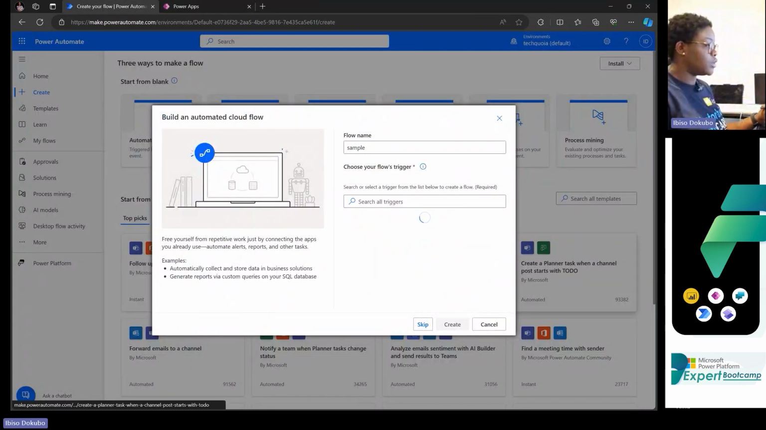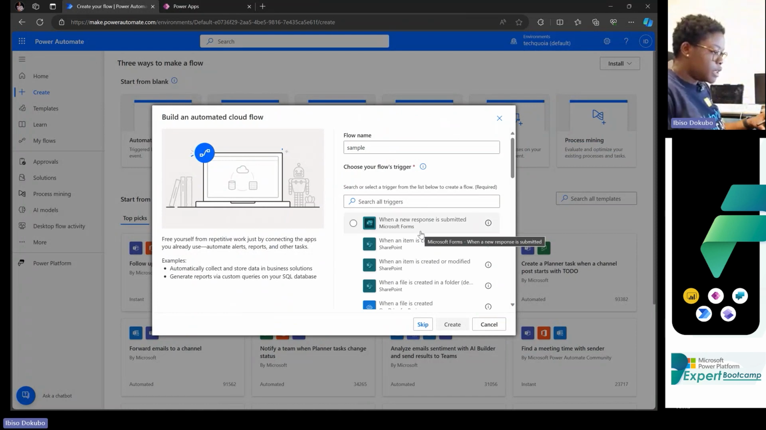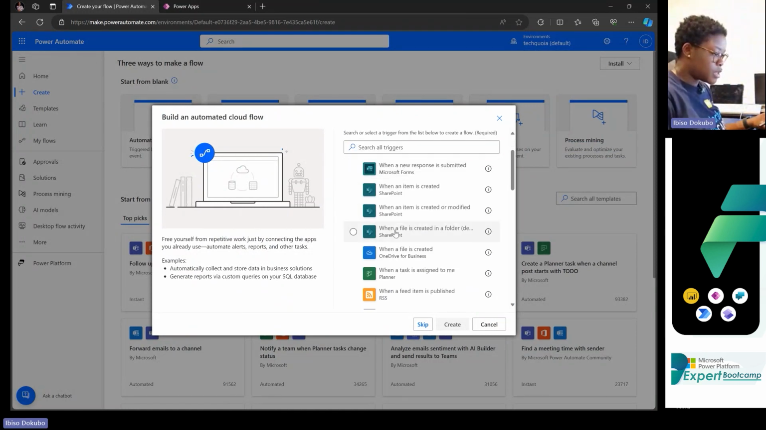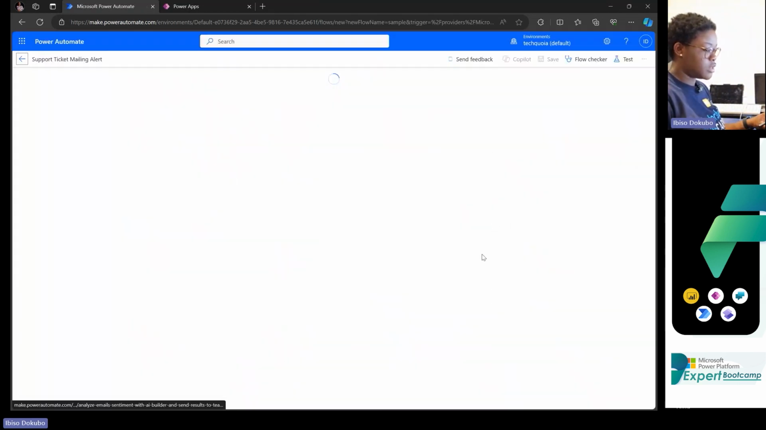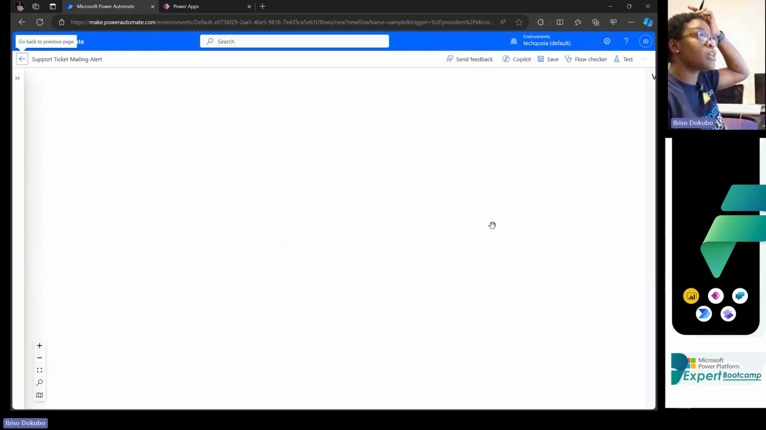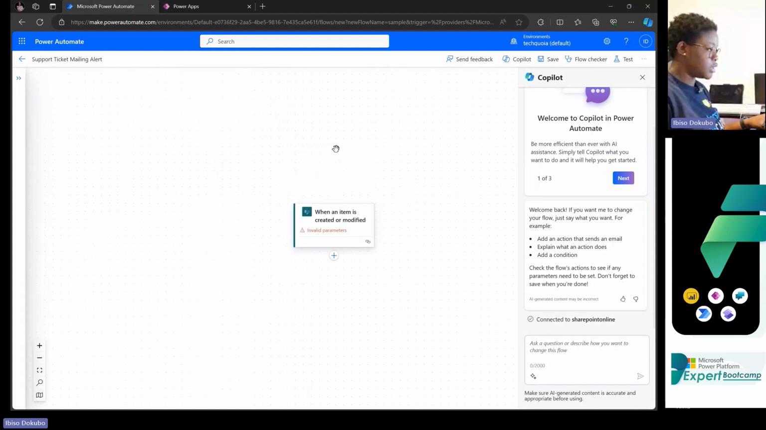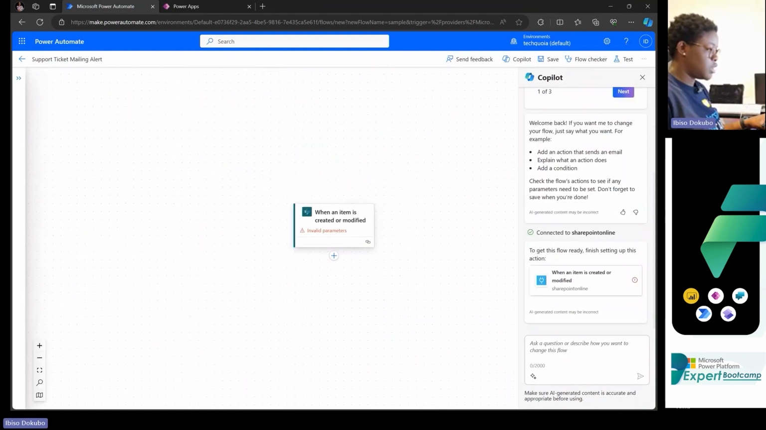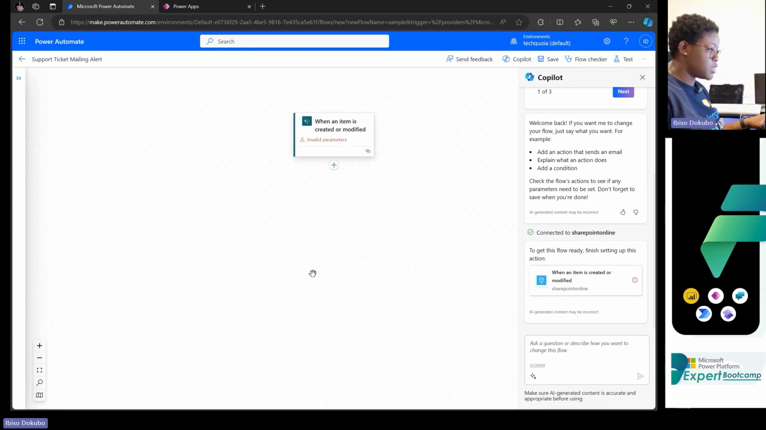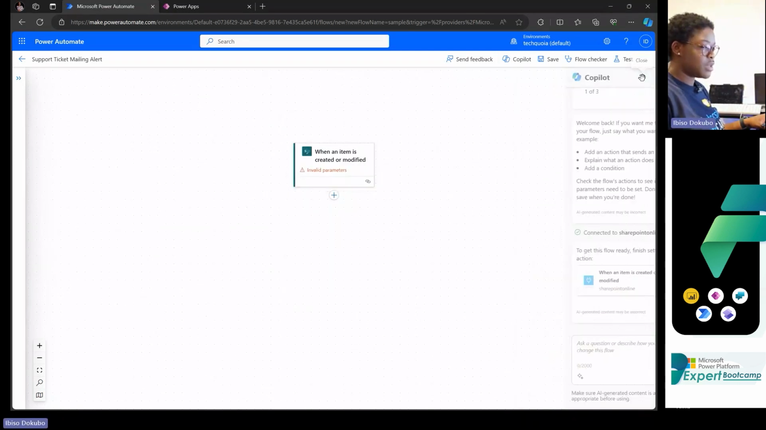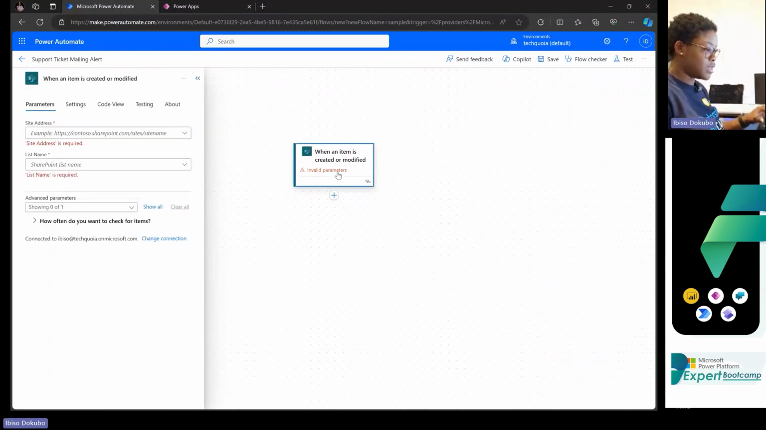Okay, so while it's loading, let me say when a new response is submitted, no, when a file is created, when an item is created or modified. Okay, I can take this. I actually do not want this new design. I don't know this stuff. I just got to see it this week. Well, it's the same thing anyway.